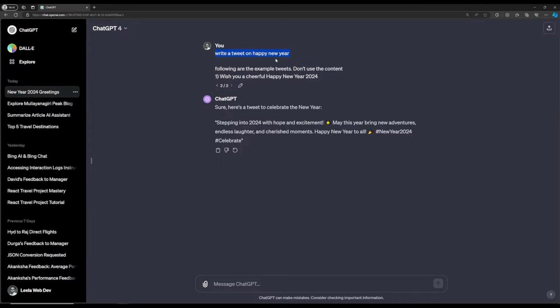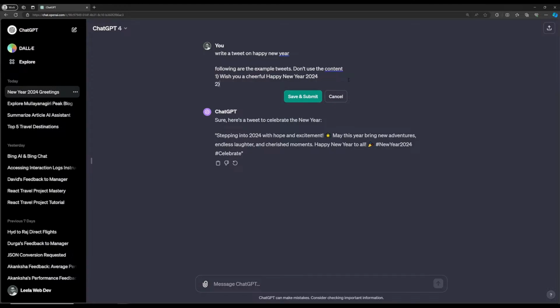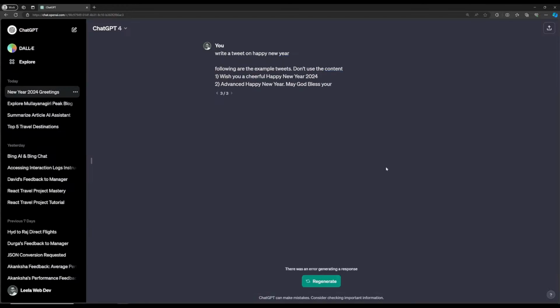Zero shot means we directly ask for the goal without any example. One shot means we are giving one example. And another one is few shot. Few shot prompting means you are giving two or three examples. So for example here I will give another one, like advanced Happy New Year, may God bless you, or something like this. Just see how it will give it.